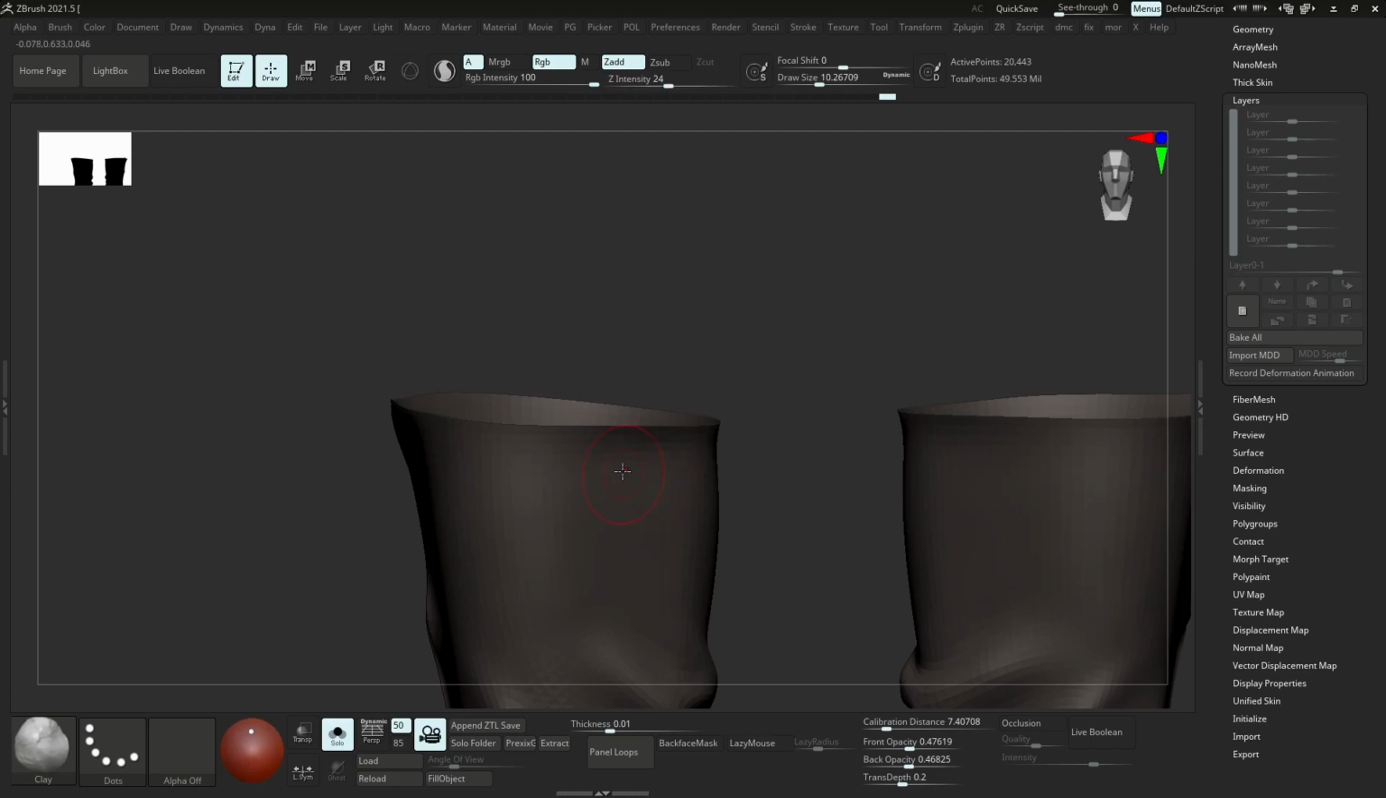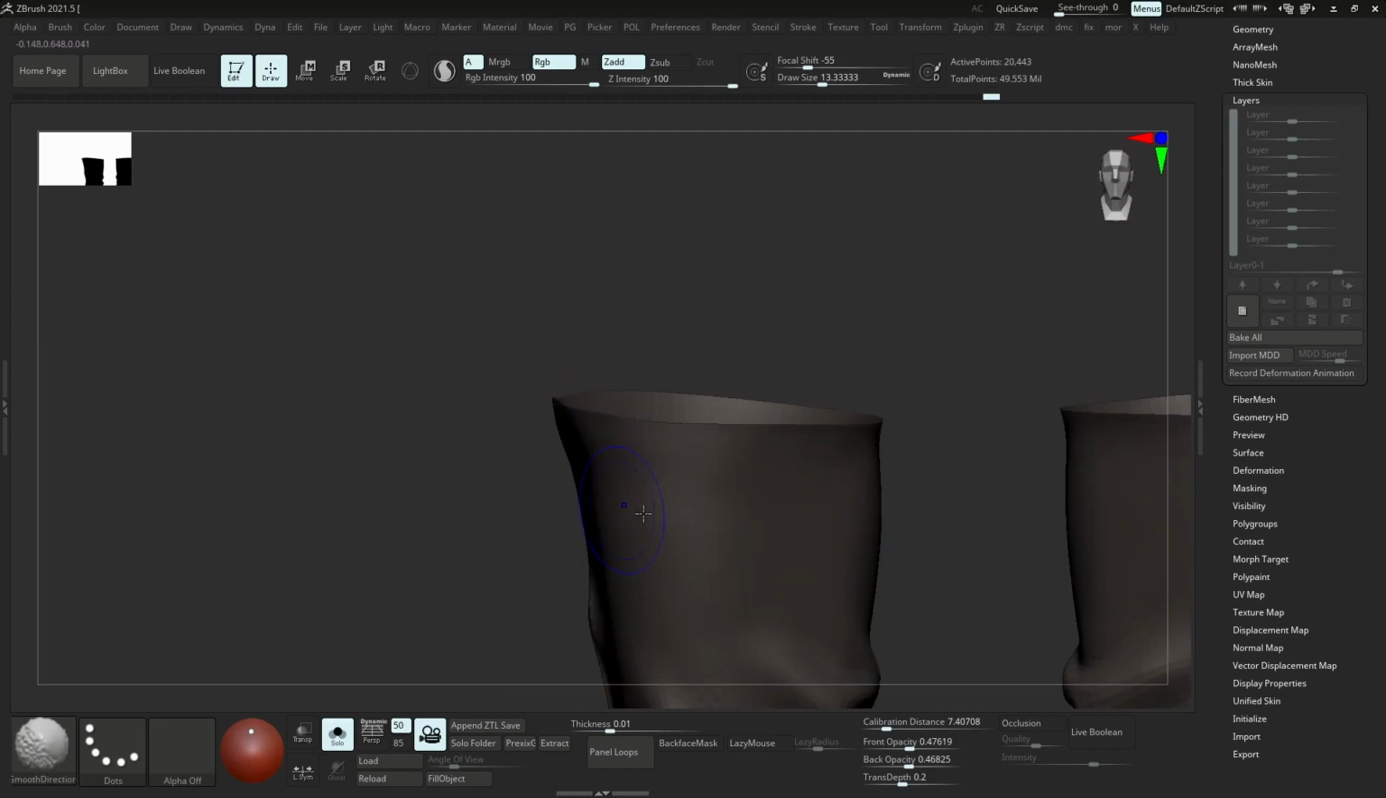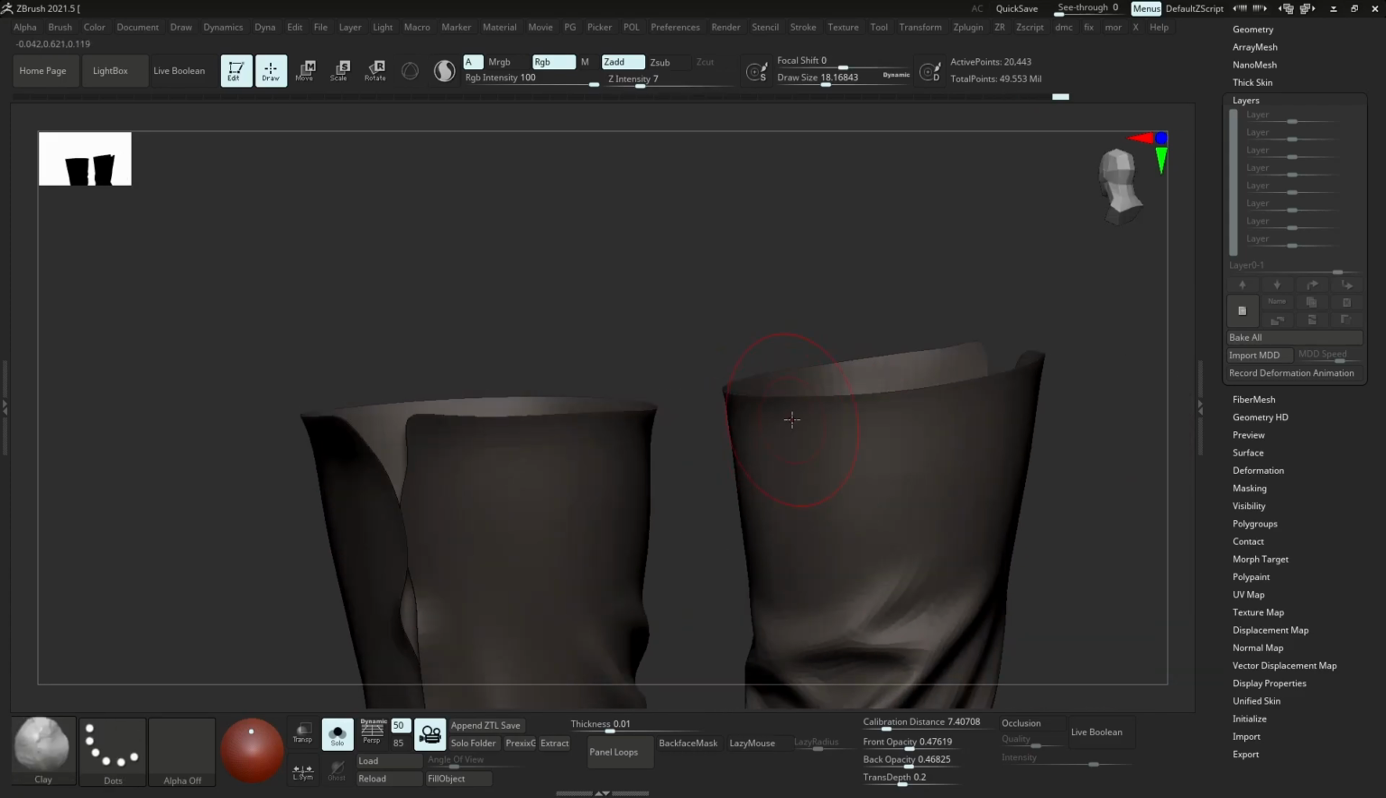Now with the clay brush, I'm gonna give a bit more fullness to the top of the boots. So just going over both the boots, making them look nicer.